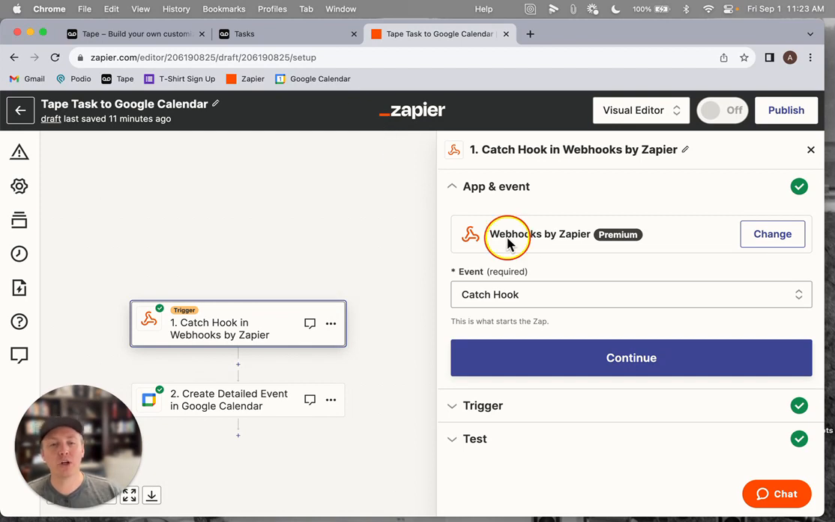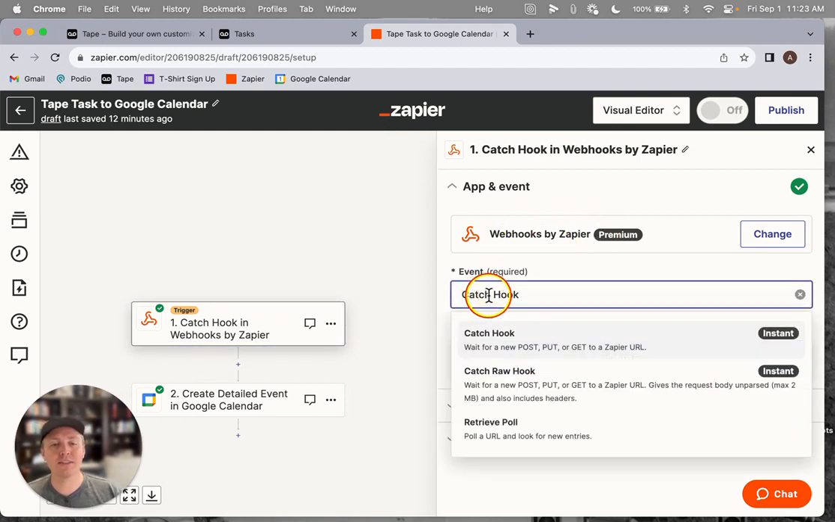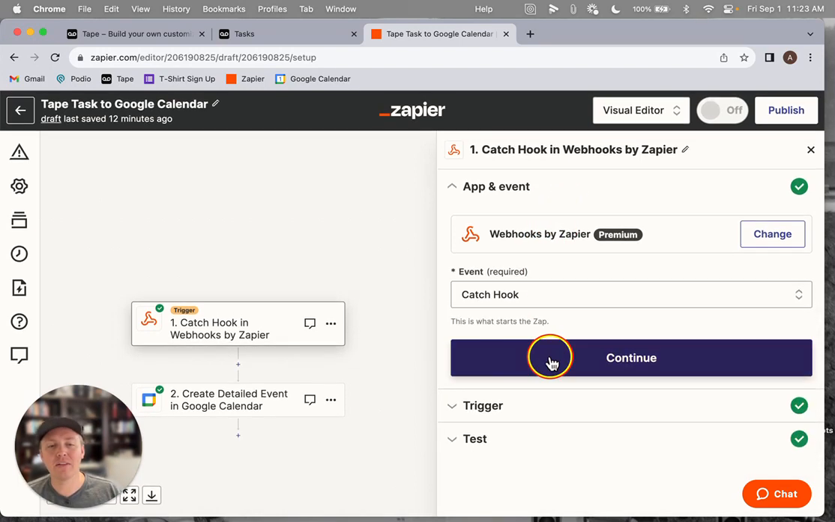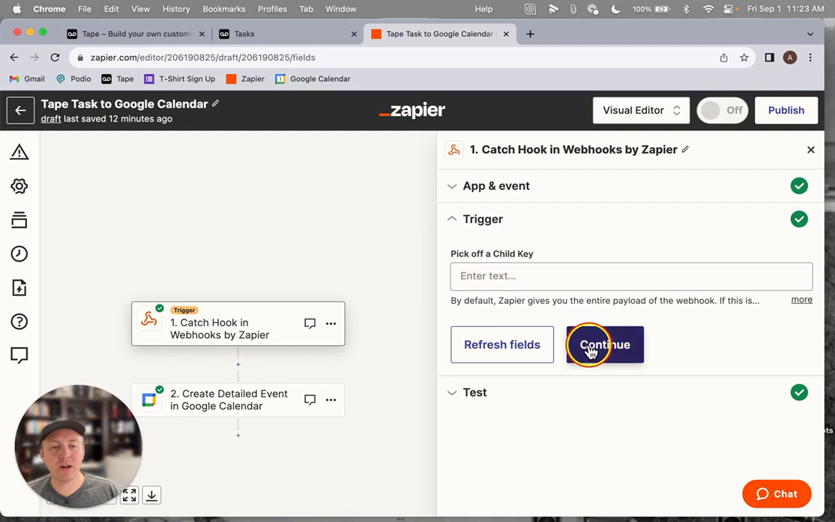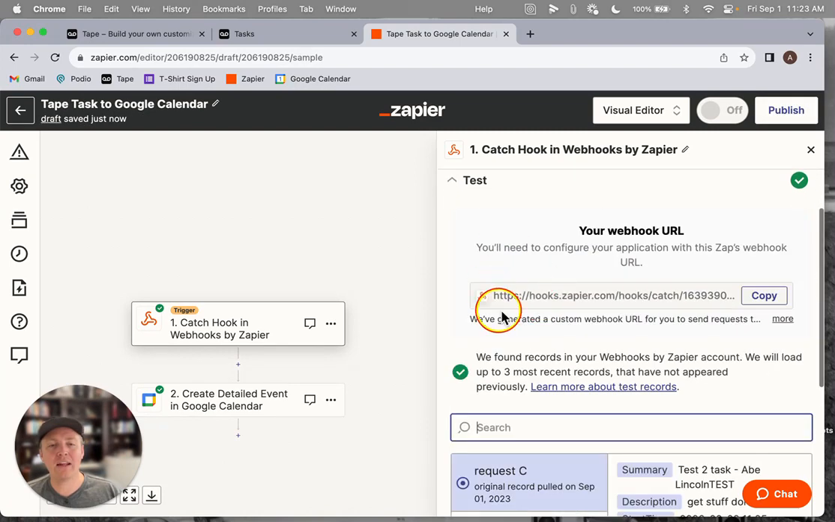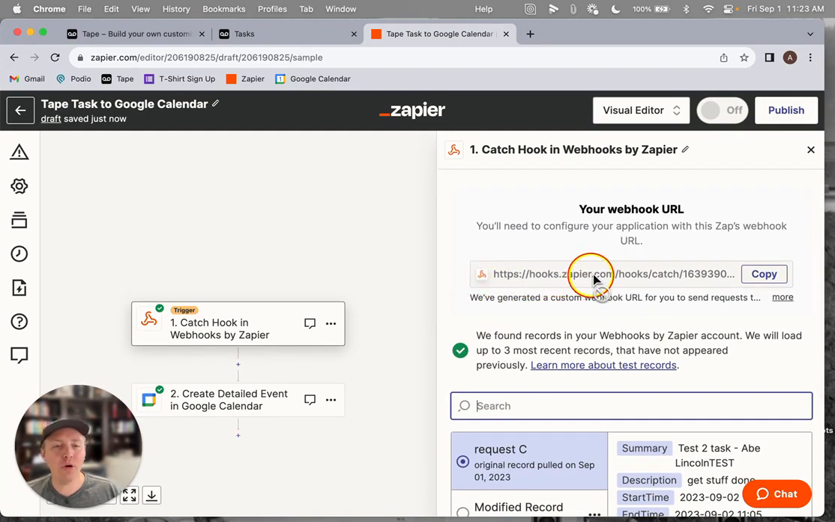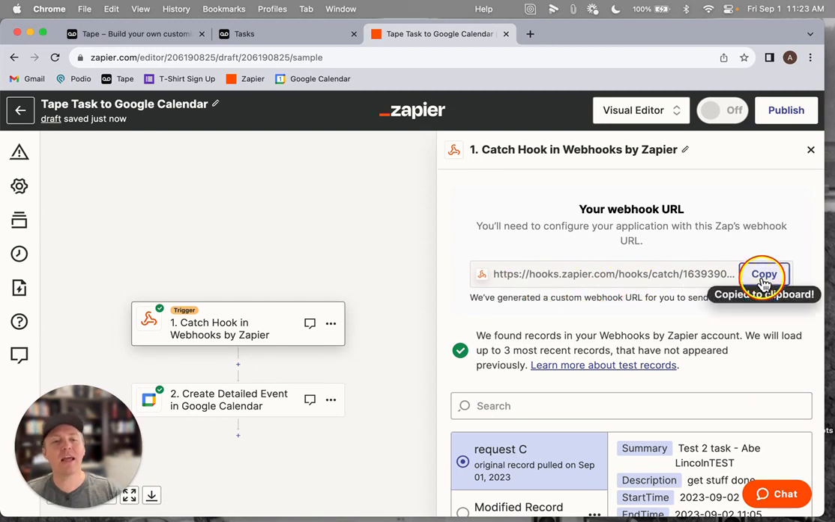Anyhow, you're going to choose the webhook, and what you're going to set up is a catch hook, meaning this is out there and something else is going to send data. This will catch that data and do something with it, okay? And then we'll hit continue. We don't need to do anything on this option, and we have a webhook URL that they provide for us. So we're going to have to copy this, take this over, and put it into our automation in Tape, and then we'll be able to use it to proceed in the next step, saying send it to the Google Calendar.